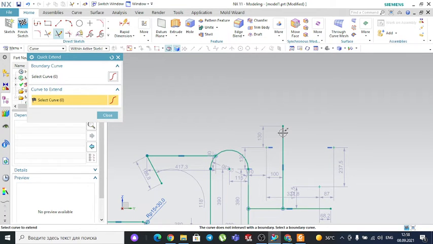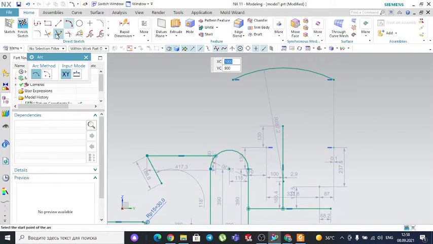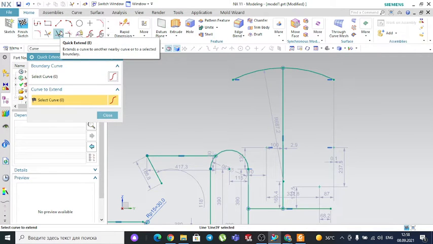If for example I select this side, you see it is not extending, since there is no intersection of a line or any sketch. It is in space, so it is not extending. For example, if I draw an arc here and go to quick extend and select this one, you can see it is extending until the arc. This is how quick extend works. It is also a very useful element, and with examples we will see how to use this quick extend.